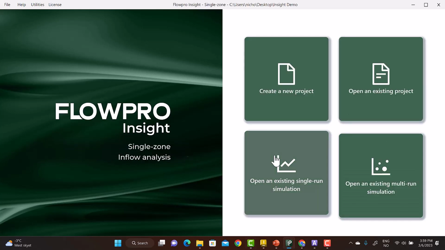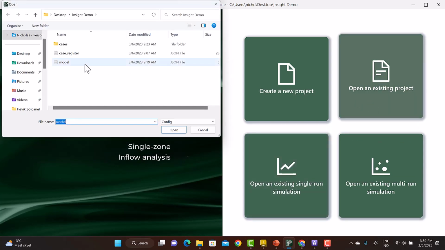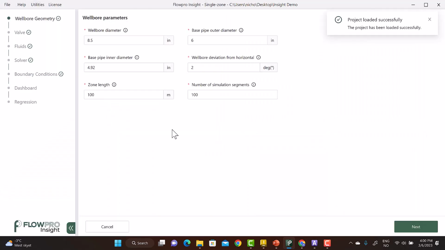Click on the single-zone icon, then open an existing project. Select an existing single-zone simulation project folder, and select the model.json file that we generated in the last video. Click Open. The case will load and redirect you to a single-zone simulation window.